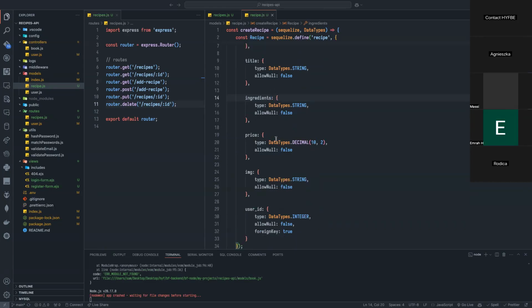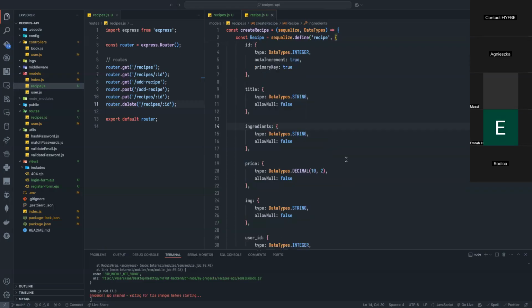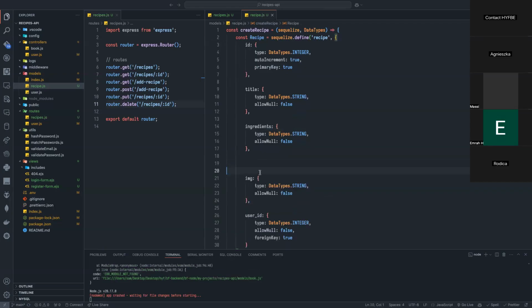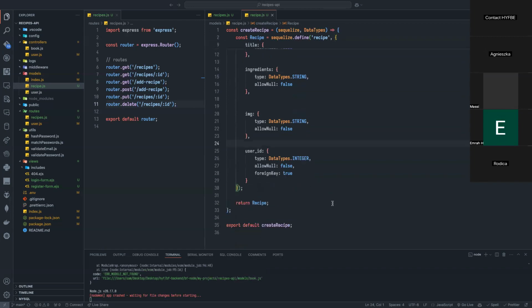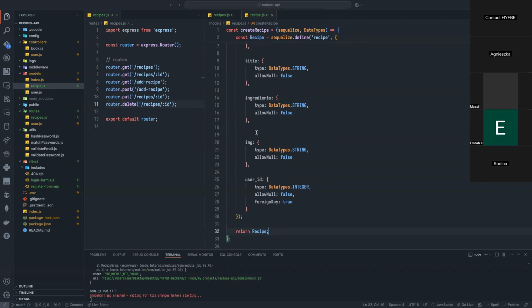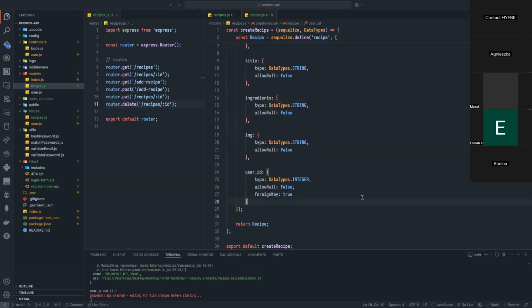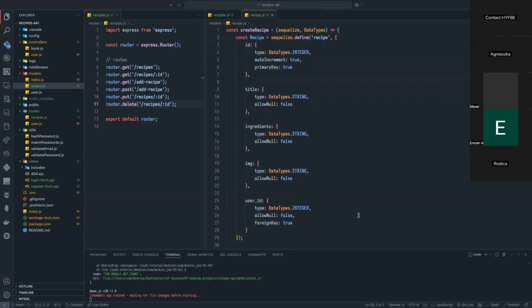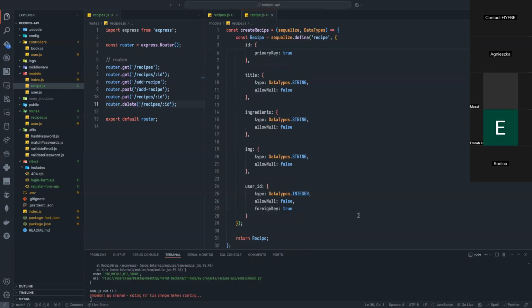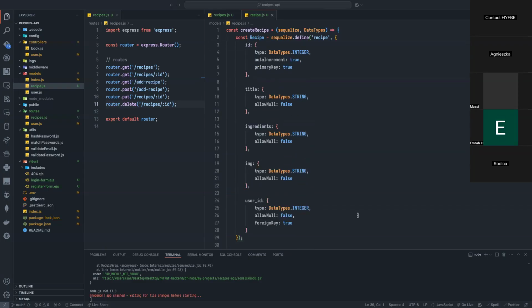So I need title, I need ingredient. What else? Price, do I need price? No, probably I will not need price, so I'm going to get rid of it. Image, I will need it. It's nice to have an image. And I can have user ID. Why user ID? Well, because if I want to get, for example, all the recipes belonging to one user, I need to make a connection between my user table and my recipe table. So I'm using user underscore ID, which will be good. Now here it's a foreign key, remember that. That should be good, I think. Do I need to add something else? ID, title, ingredient, image, user ID, so that should be good. Directions, how to prepare it.